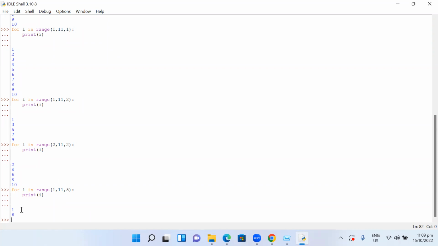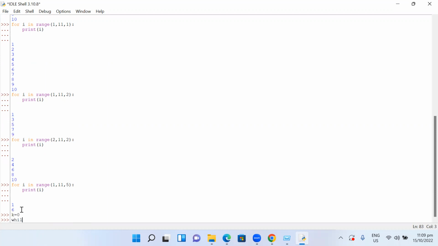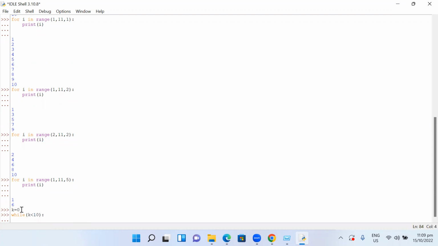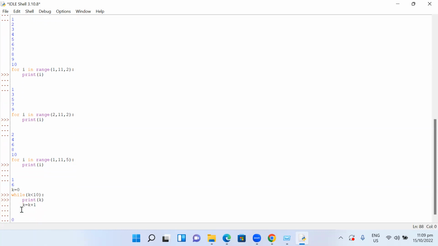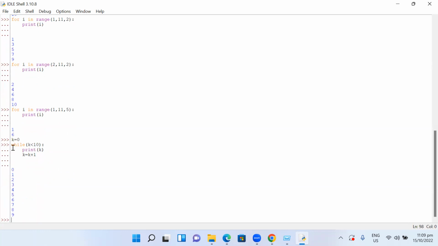While loop. In the while loop, you have to tell the starting condition separately. Let's say k equals 0. Then you have to tell while k less than 10. Then you have to print k and also k equal k plus 1. Why? If you are not incrementing k, this will not stop at 9.